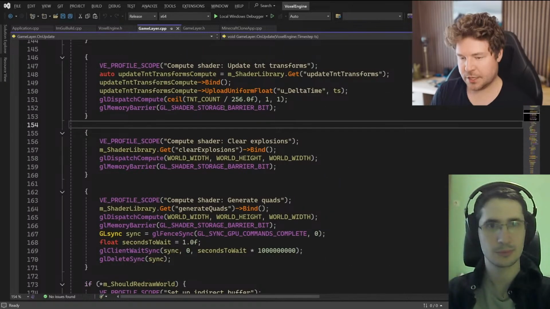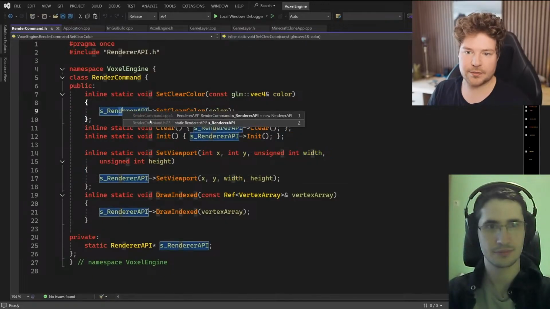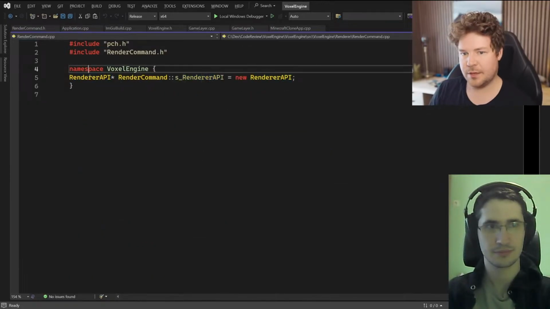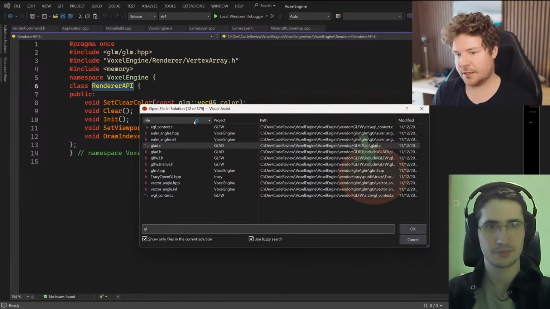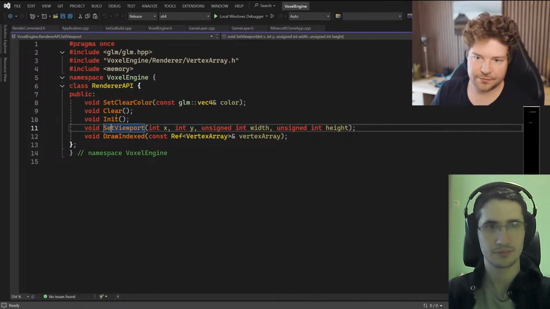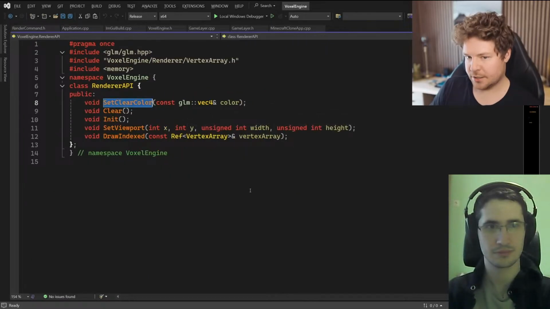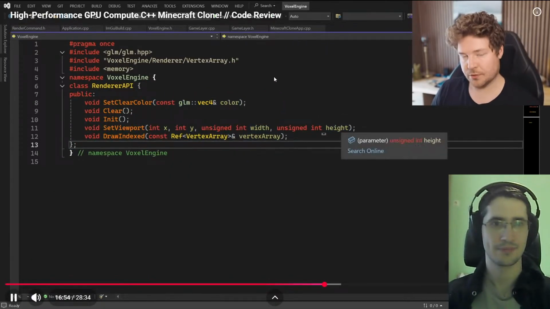What they could have done is looked at this render command and just kept adding render commands for the specific render API, which in this case, is there a GL render API? No, not really. So render API is actually a class with these functions, and I think they're probably supposed to be virtual. Yeah, so in my original design, these would have all been pure virtual.